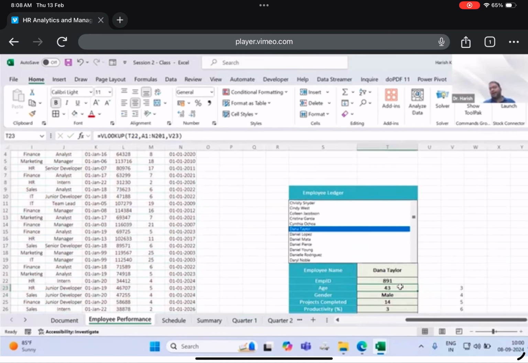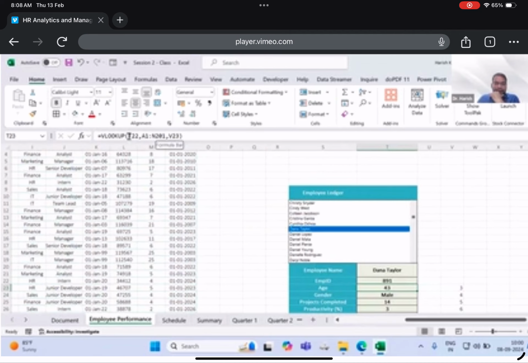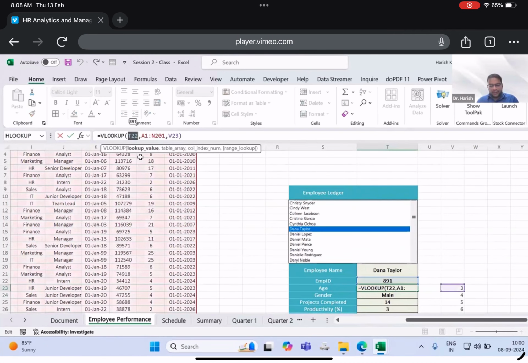But now if I want to drag for column 4 value, column 5 value, column 6 value, and so on, I need to make this EMP ID, my search key, an absolute reference, so that whenever I drag, my employee ID stays constant and my table array stays constant.